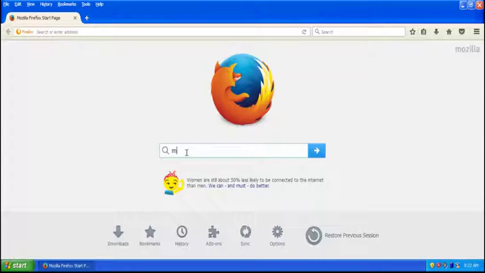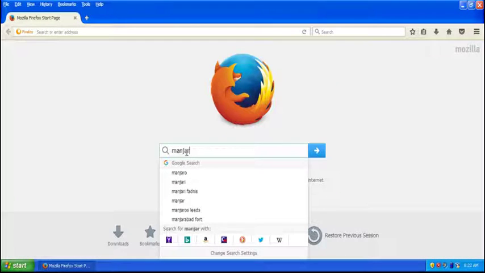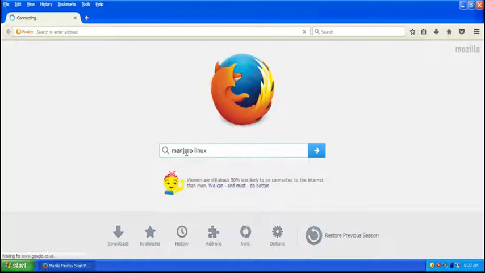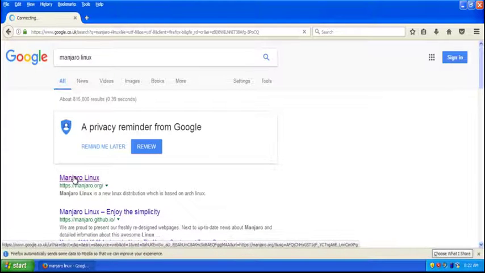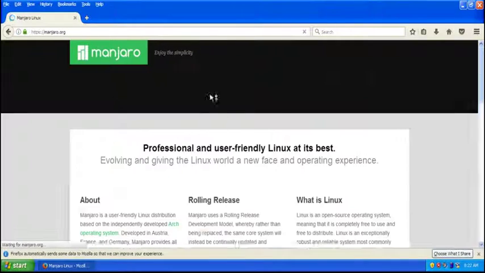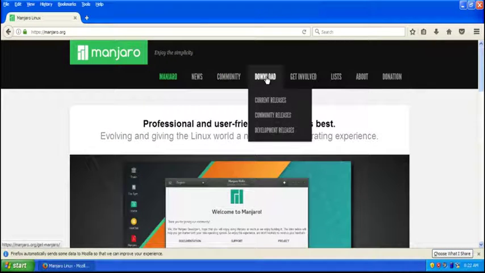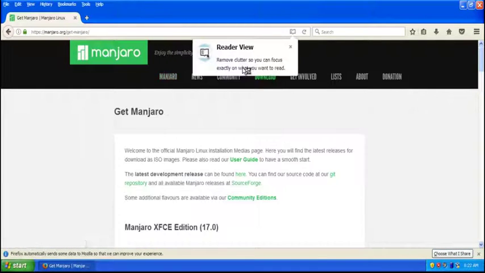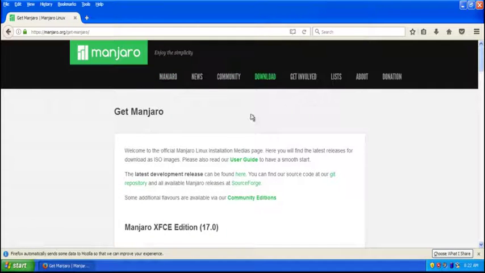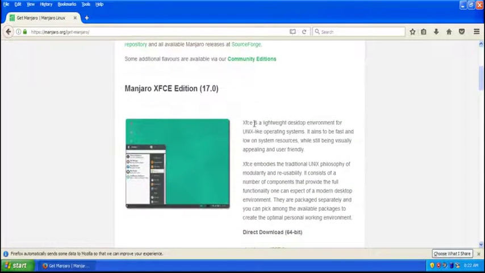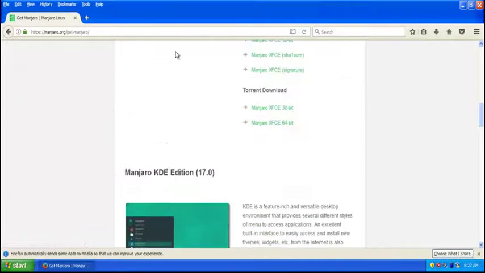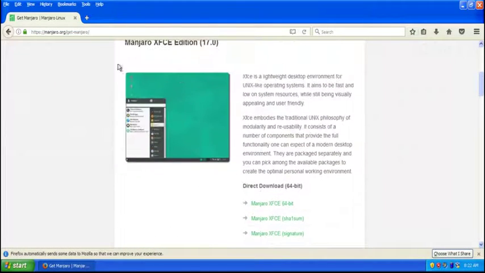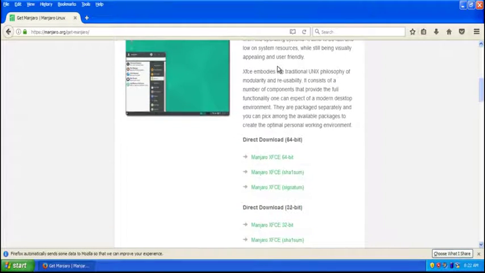Then once you're here, hop over to Manjaro Linux's website, like so. And you'll want to pop over to the download section and scroll down to the XFCE edition. There are of course a KDE and Minimal Net edition, but I would not worry about those. For the absolute new user, I would recommend Manjaro XFCE edition.